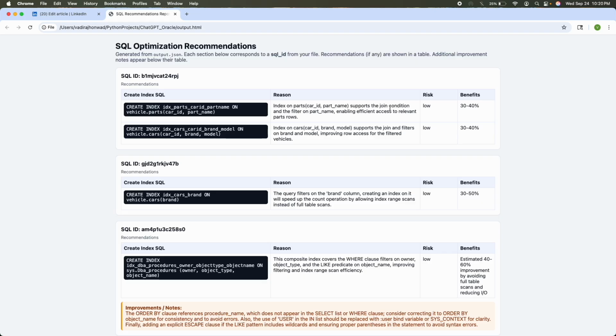We have successfully integrated ChatGPT with Oracle for SQL optimization. I have added the link in the description for the detailed steps and scripts.